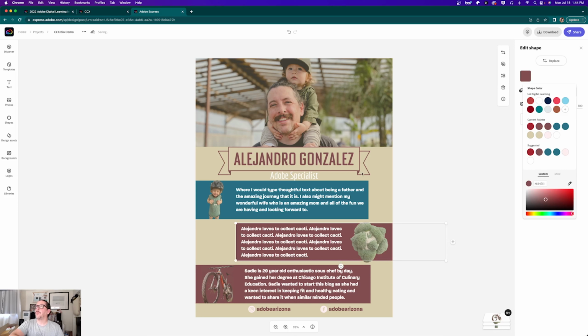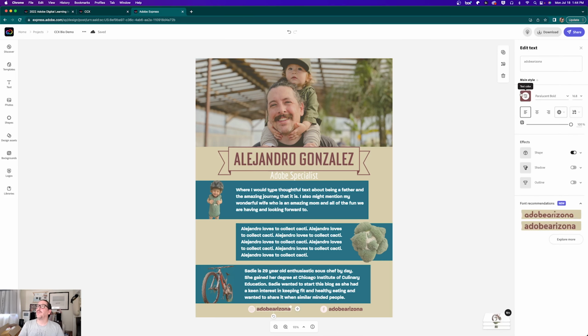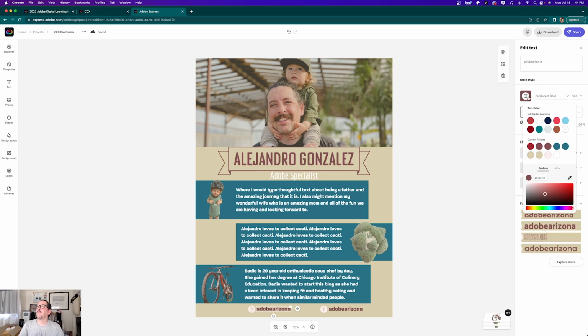that blue that I used is going to be on my current palette. So if I click here, I will get that same color blue. So let's go ahead and click Adobe Arizona, and actually, yeah, let's change it to the same color blue.